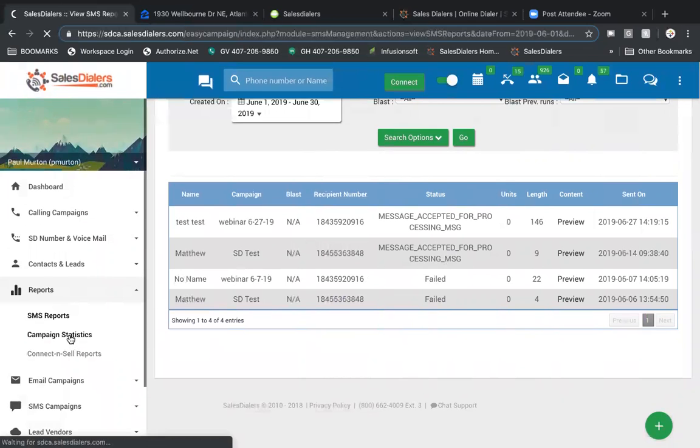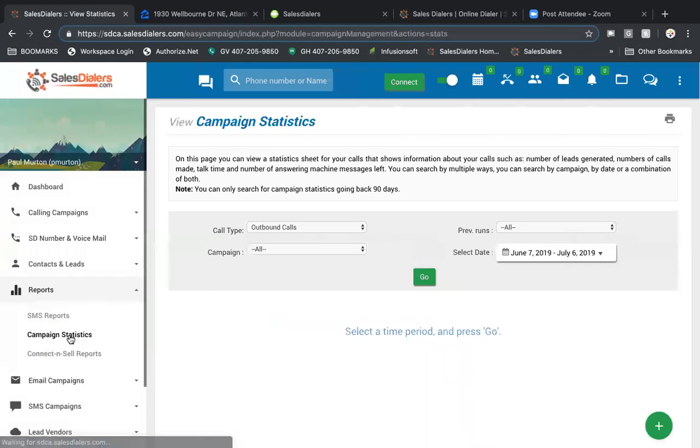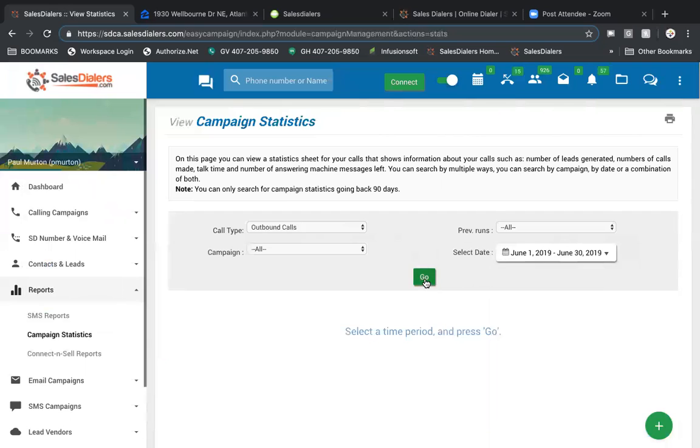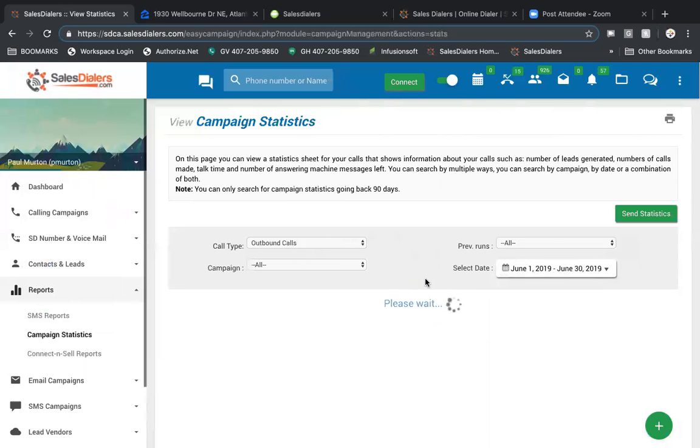Campaign statistics. So this report is a report that you will run most frequently. You can run this in real time, remotely, anytime you want. You can use it for timesheets, performance evaluations. You have several options to choose from. Let me just pull up those metrics though so you can see what I'm talking about.